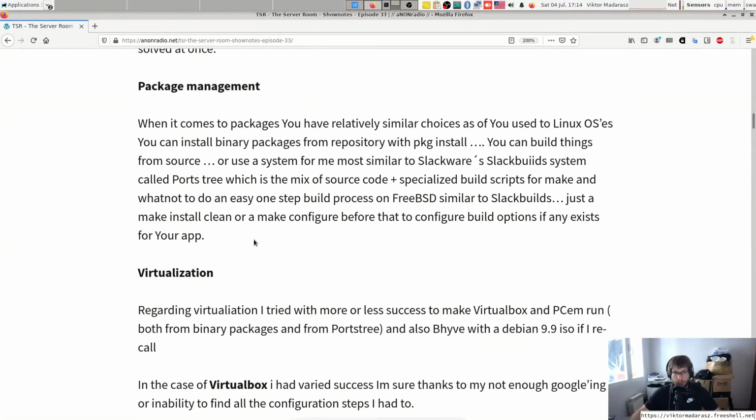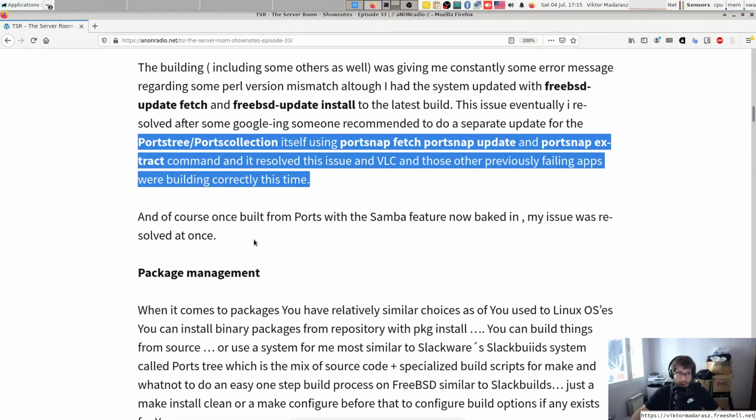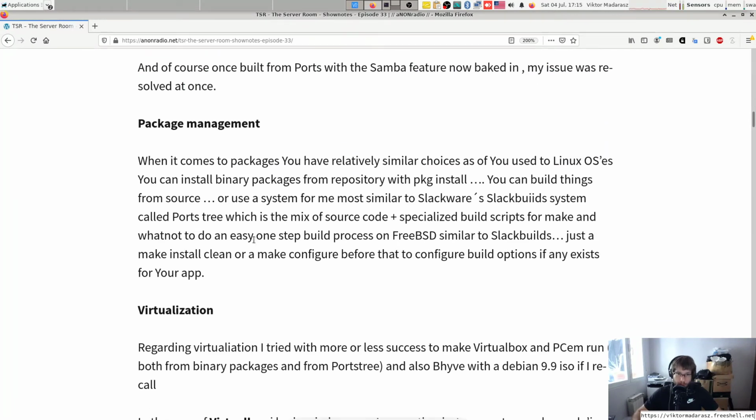Regarding package management, because I mentioned here binary packages and portsnap, when it comes to packages, you have relatively similar choices as you're used to from Linux operating systems. You can install binary packages from a repository with the pkg install command. You can build things from source, or you can use a system which is for me most similar to Slackware's SlackBuilds system, if you're familiar with that, which is a hybrid of source code plus specialized build scripts or build instructions, to make sure that it builds on Slackware in the case of SlackBuilds, and in the case of the ports tree and the ports collection in FreeBSD, to make sure it will build properly on FreeBSD.